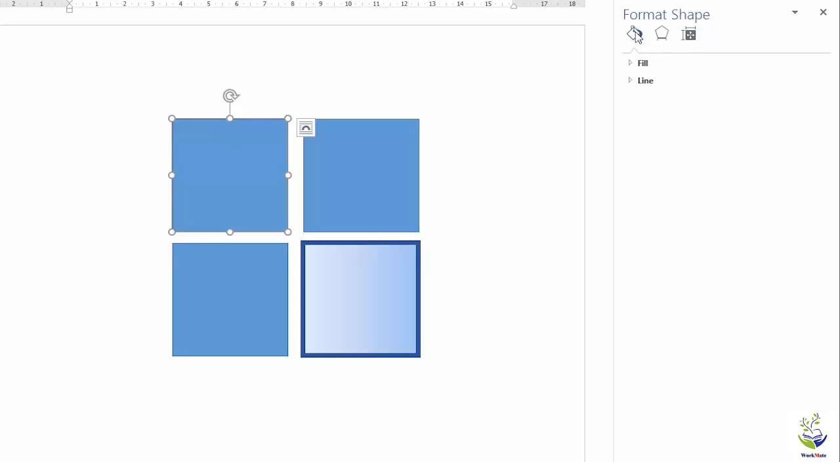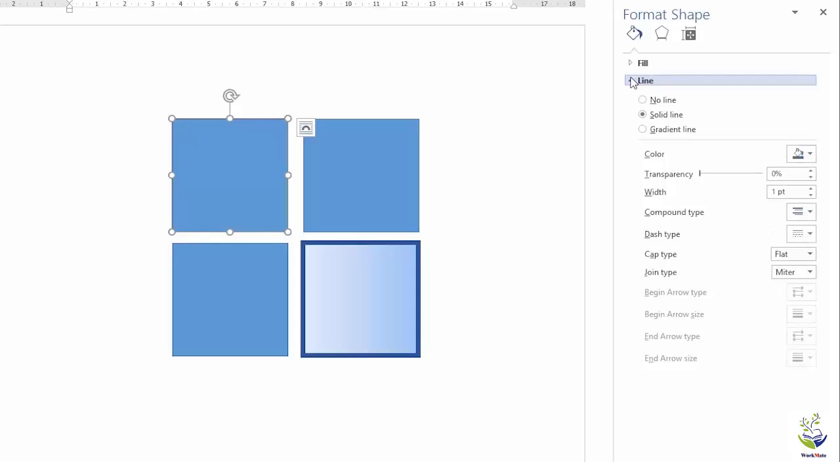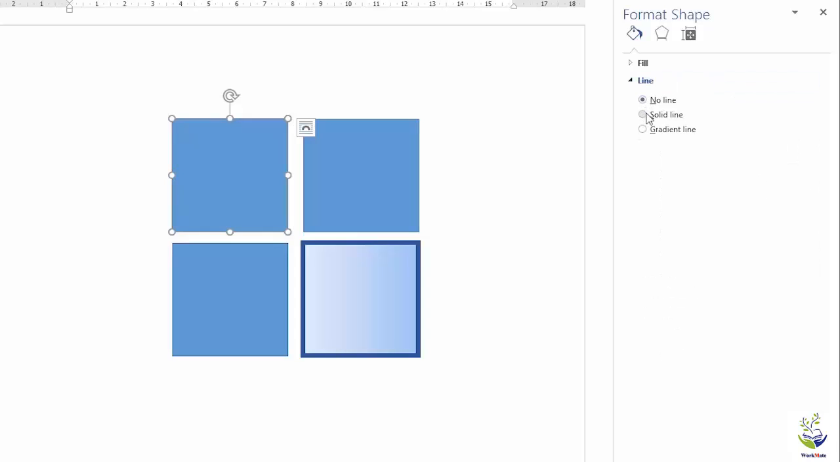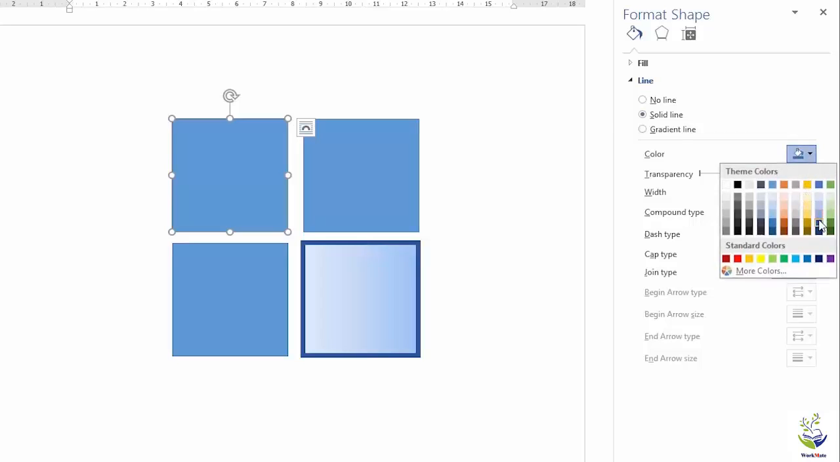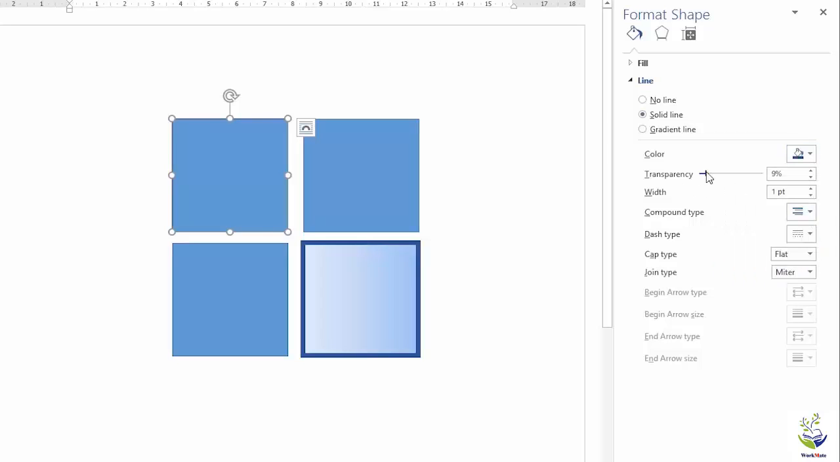So if I want a little bit more control over the border of the selected shape, I'll go to Line there. Okay, I want to drop that down. I can go from no line, a solid line, or if I want, a gradient line as well. But for the solid line, I can adjust the color of the line, the transparency of the line, and full control of the width this time. So let's make that a little bit thicker.